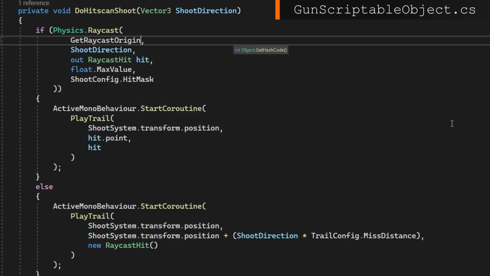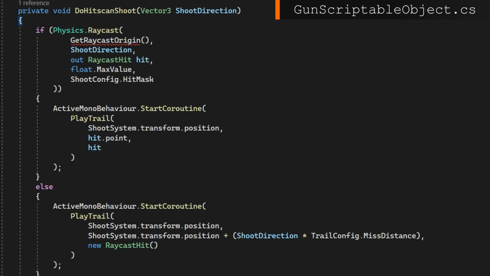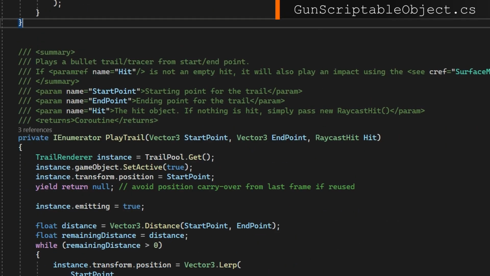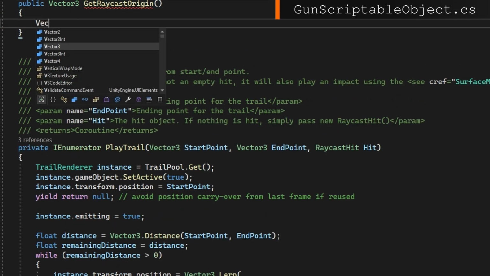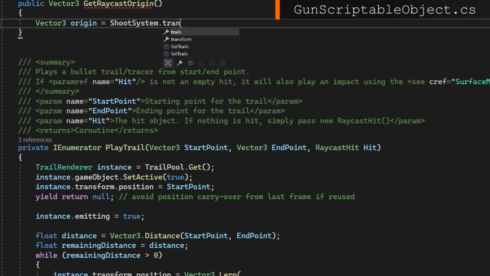So we're going to replace that with GetRaycastOrigin. Now let's define that public Vector3 GetRaycastOrigin, and I'll tell you why it's public in just a little bit. And in here, we'll do a Vector3 origin equals ShootSystem.transform.position.